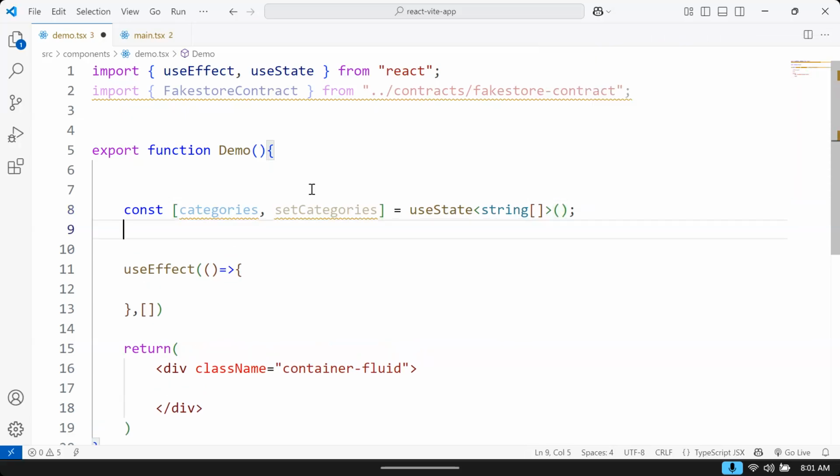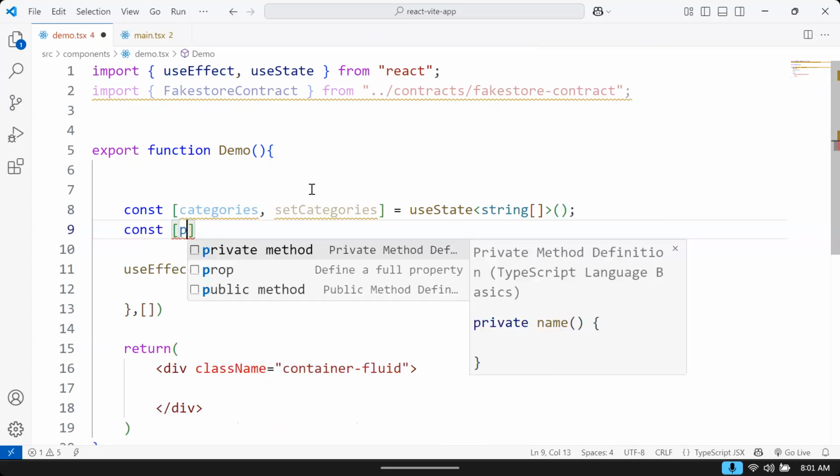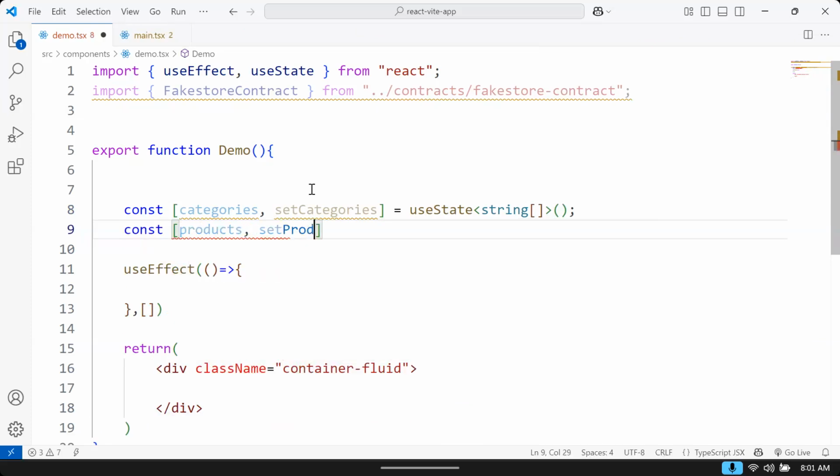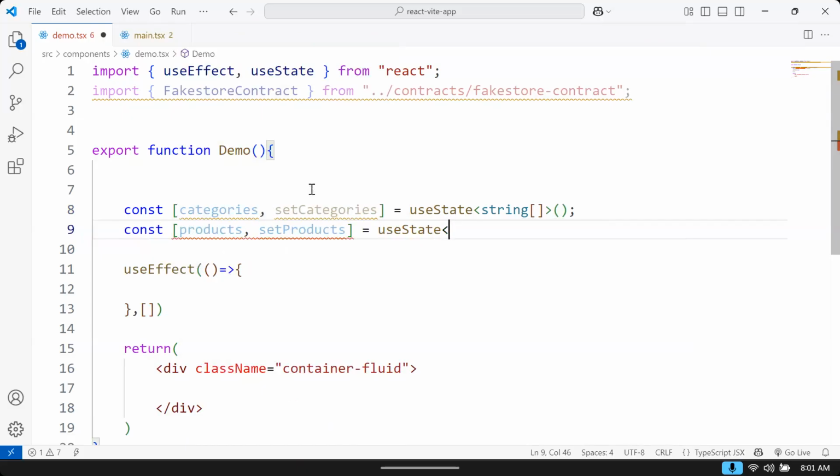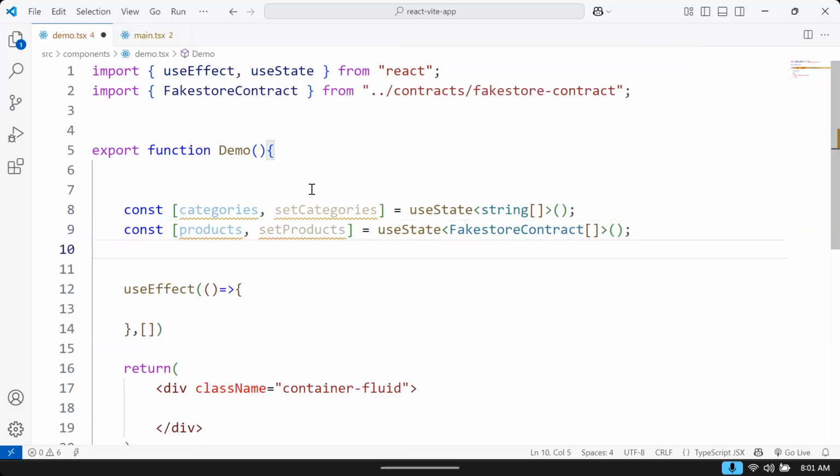Okay. Next, we have the constant products, and setProducts. What type of products are we expecting? useState. We are expecting a FakeStoreContract type array. Am I right? It is a FakeStoreContract type array. FakeStoreContract is referring to one product, and products means we are expecting many. All are an array of products. Array of products are which type? The contract type. That means the interface type.